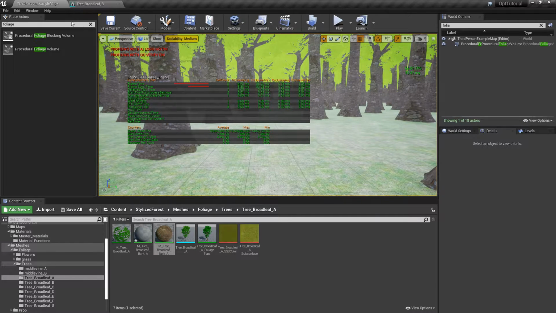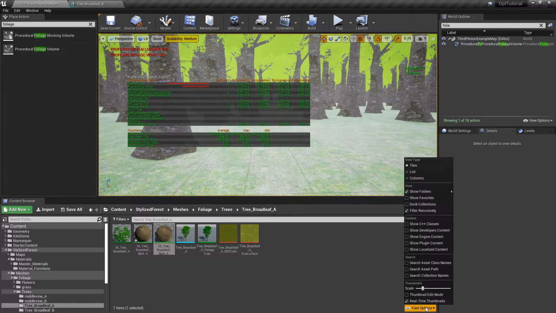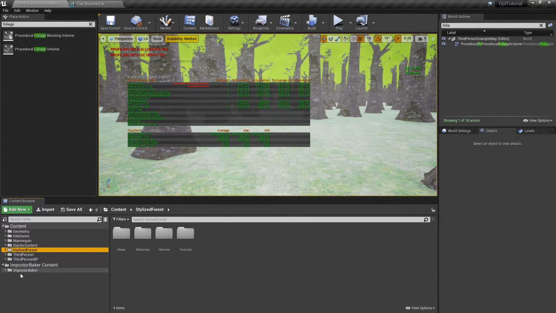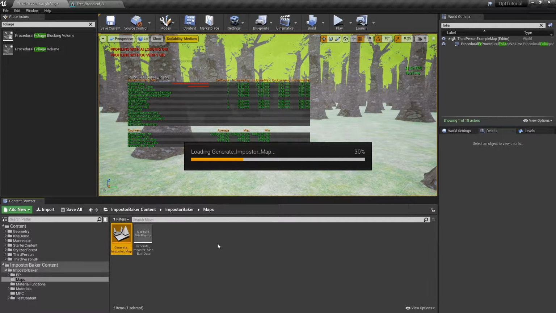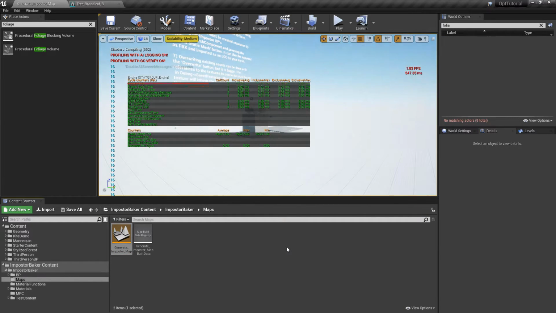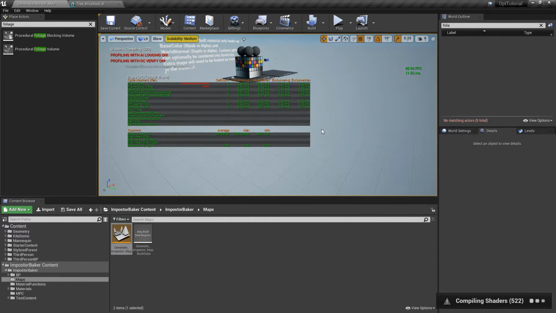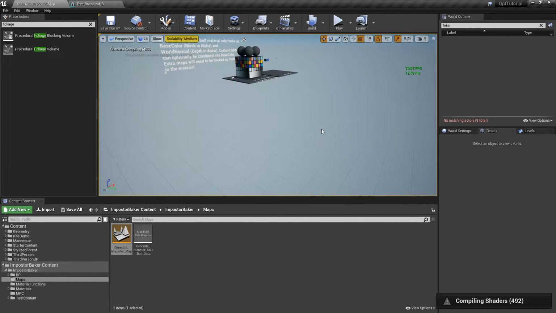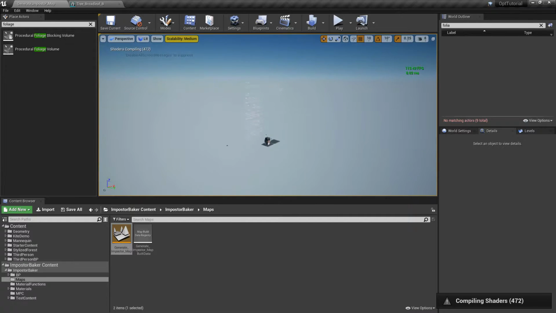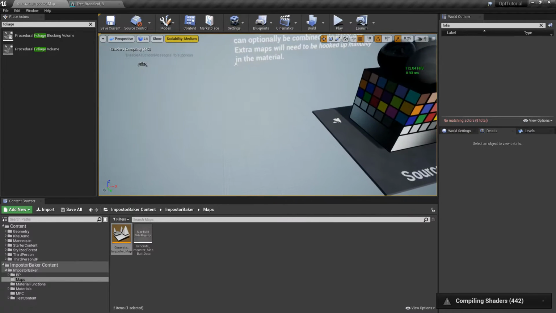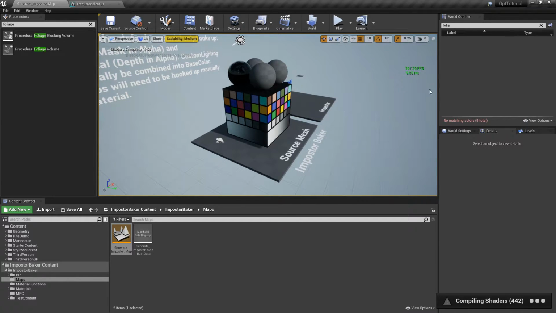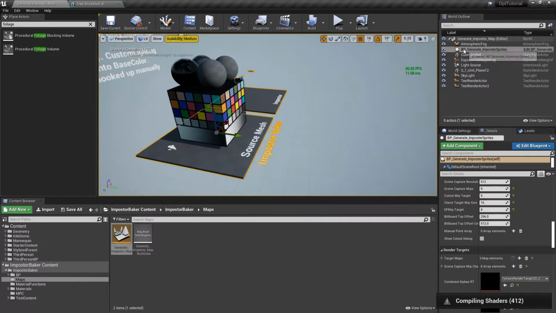Now what we're going to do is go to view options, go to show plugin content, and then you want to see impostor baker content. Go to the map, save. Okay, now let me close this. All right, so this is where you're going to create the material and the mesh. In here you have the generator, BP generator impostor.